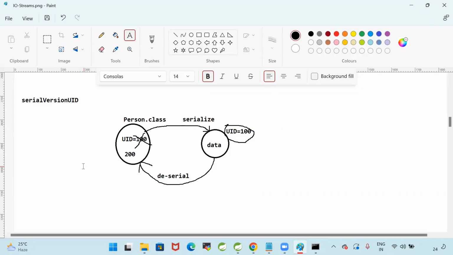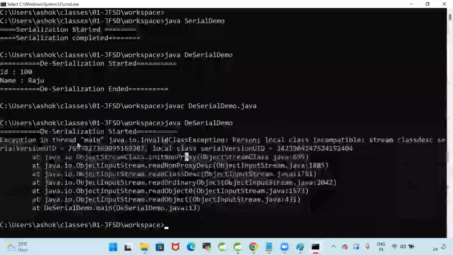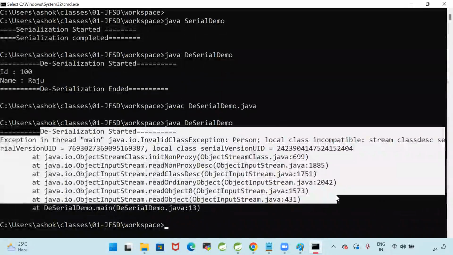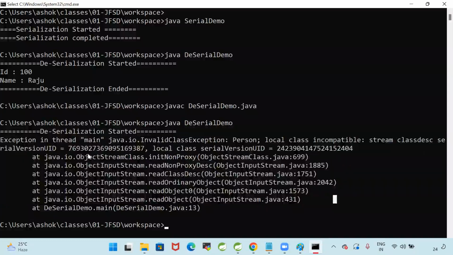But in this scenario, my program failed to deserialize. Why did it fail to deserialize? At the time of serialization, this UID was available in the .class. At the time of deserialization, a different serial version UID is available in the .class. Boss, both are not matching. It is an invalid class. I cannot deserialize.